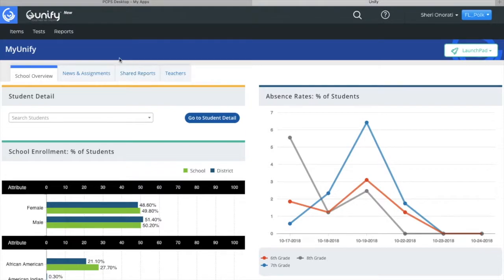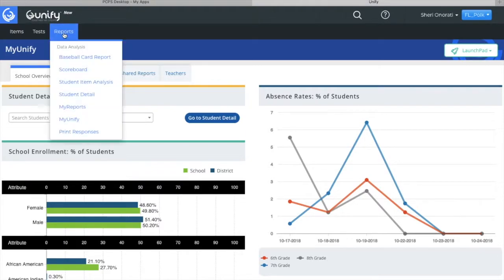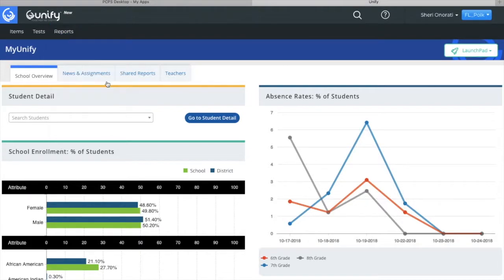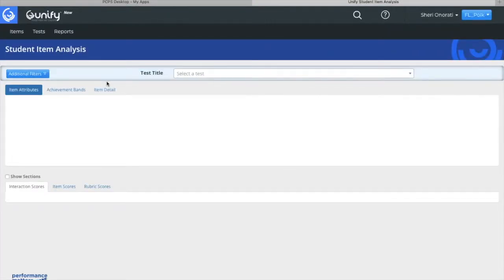So at this point, if we look at the top left of the screen, I see a tab that says Reports. So I'm going to click on Reports. There's a couple great reports that you can run. The first is Baseball Card Report, and this is really good to just get a quick, fast, general overview of how your students performed on the assessment. But for a more in-depth look at how your students performed on the assessment, I would recommend that you look at Student Item Analysis. So I'm going to select Student Item Analysis.